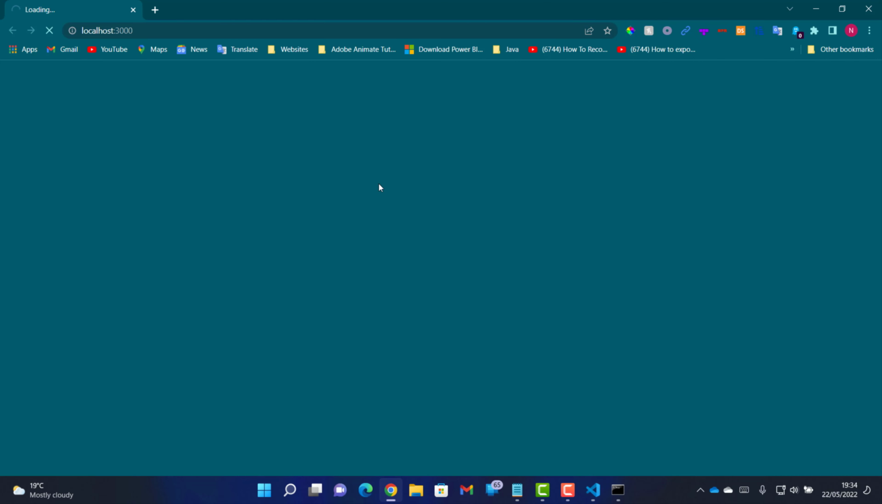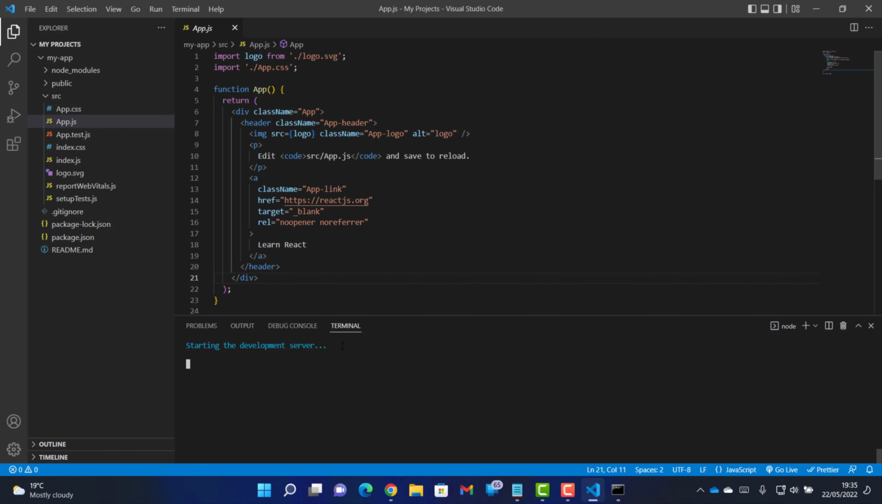So it takes us to localhost colon 3000. So this is specific to our machine. No one else can see this right now, if it loads in a second. Also, I would like to show you something else. One moment, let it load.